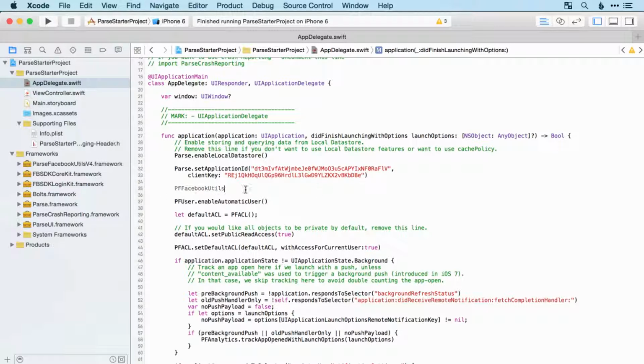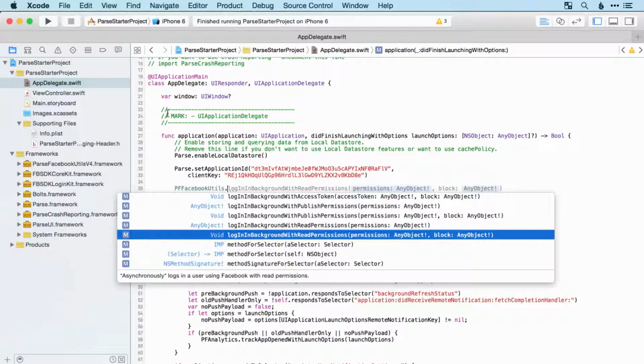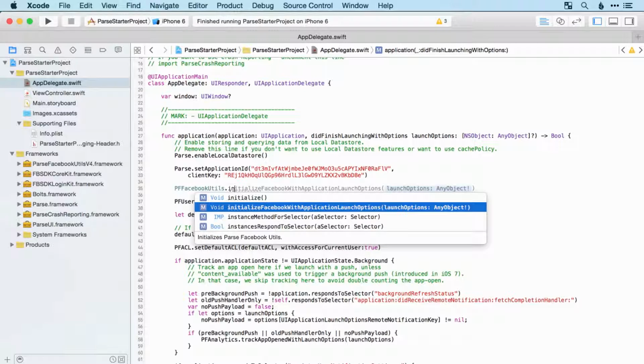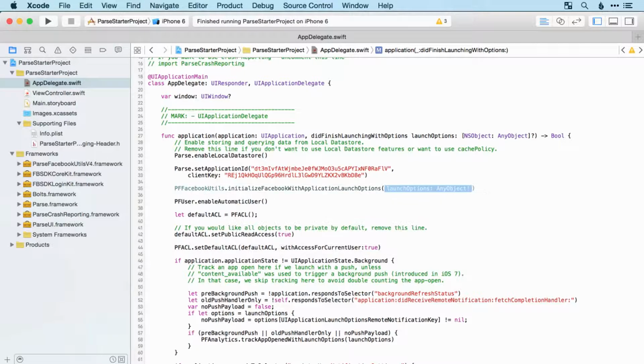And I don't know if this is of use to you, but I found that it didn't get the auto predict going until I ran the app and then stopped it. So you might want to try that just to make life easier for yourself. And then we want initialize Facebook with application launch options. And the launch options are just a variable provided by the didFinishLaunchingWithOptions method.